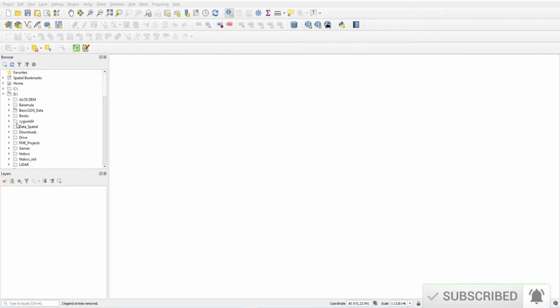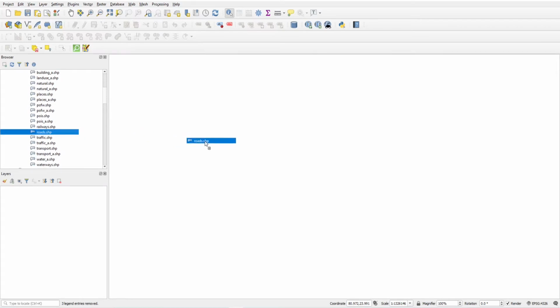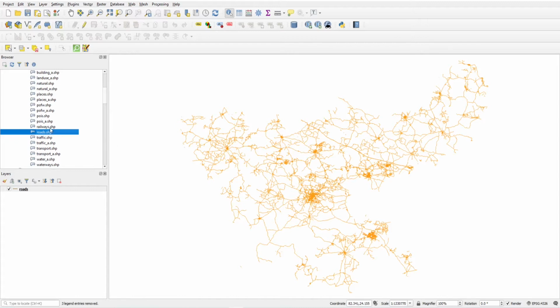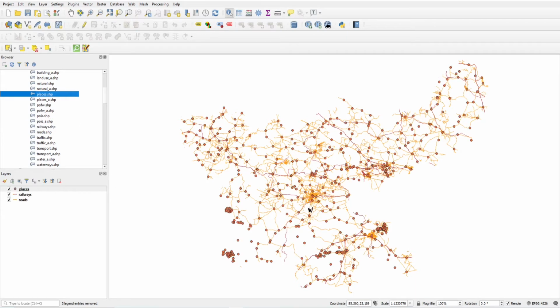So first let's load the data. Just click on QGIS basic data. I have Jharkhand state data, one of the states of India, and these are the shapefiles. I'm going to load a shapefile. Just click on the shapefile and drag it to the canvas, and you can see this is a canvas or a map. This is our map area, and you can add by this way also. This is the railway shape. Just double click on it and you will see it here. Just add one more point layer. This is our point layer.